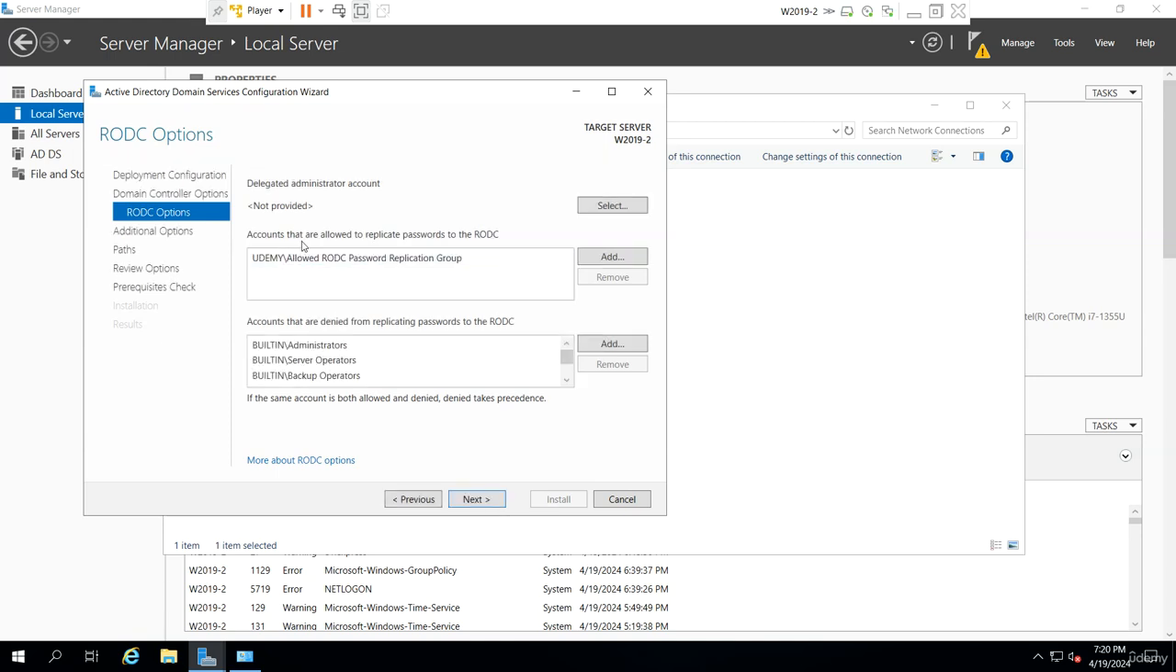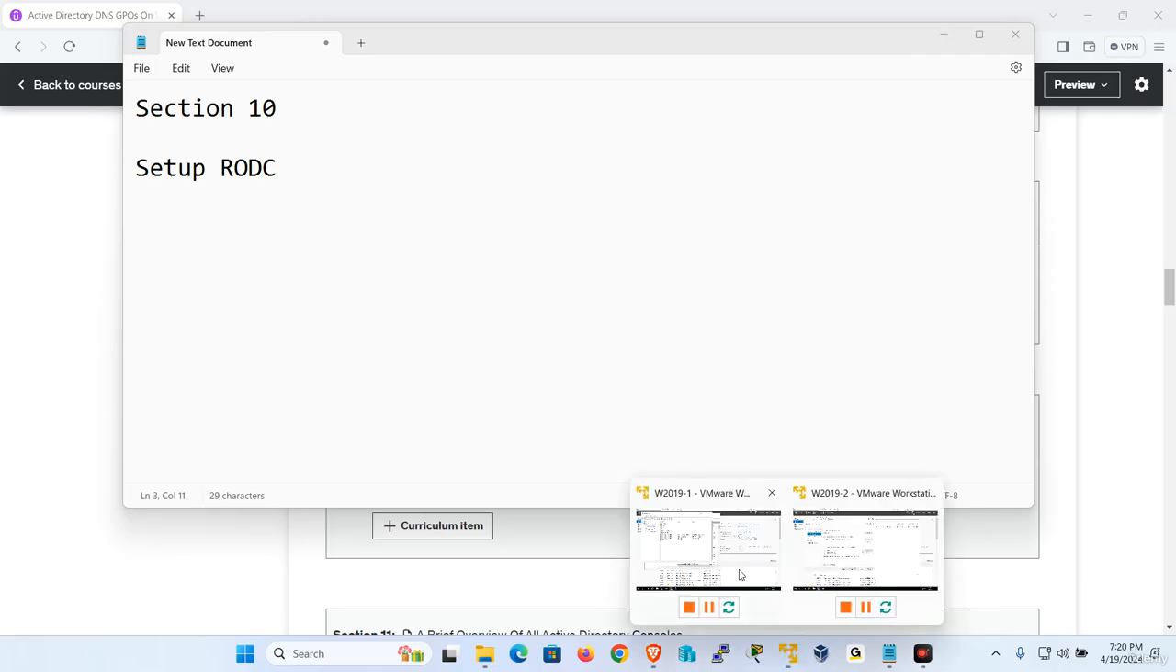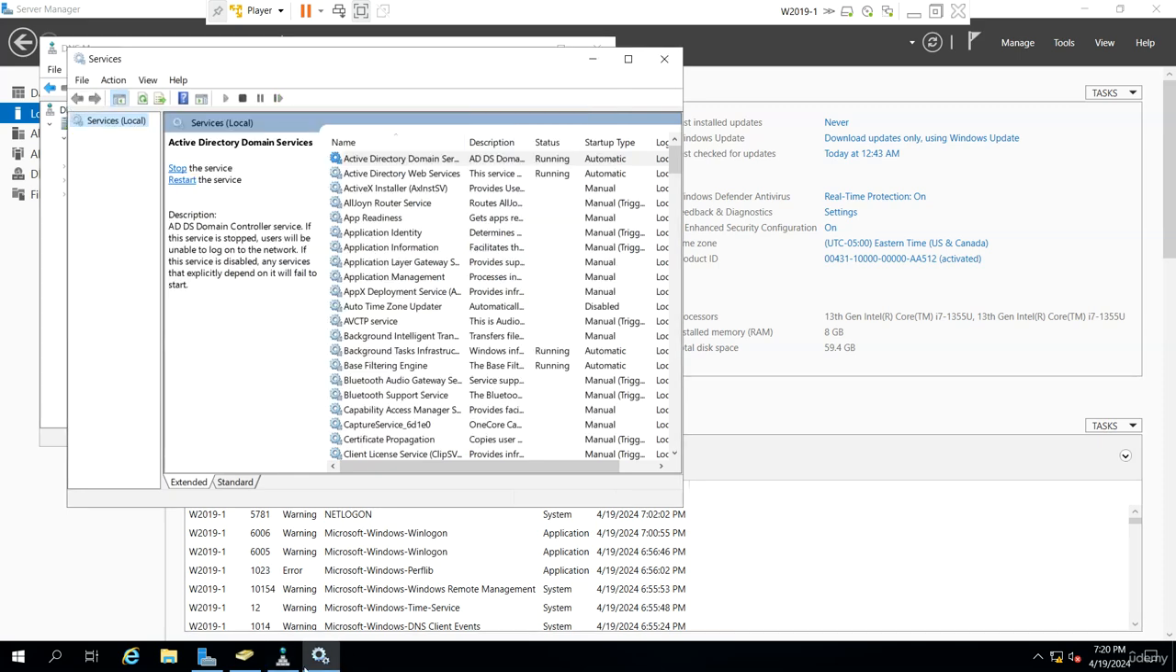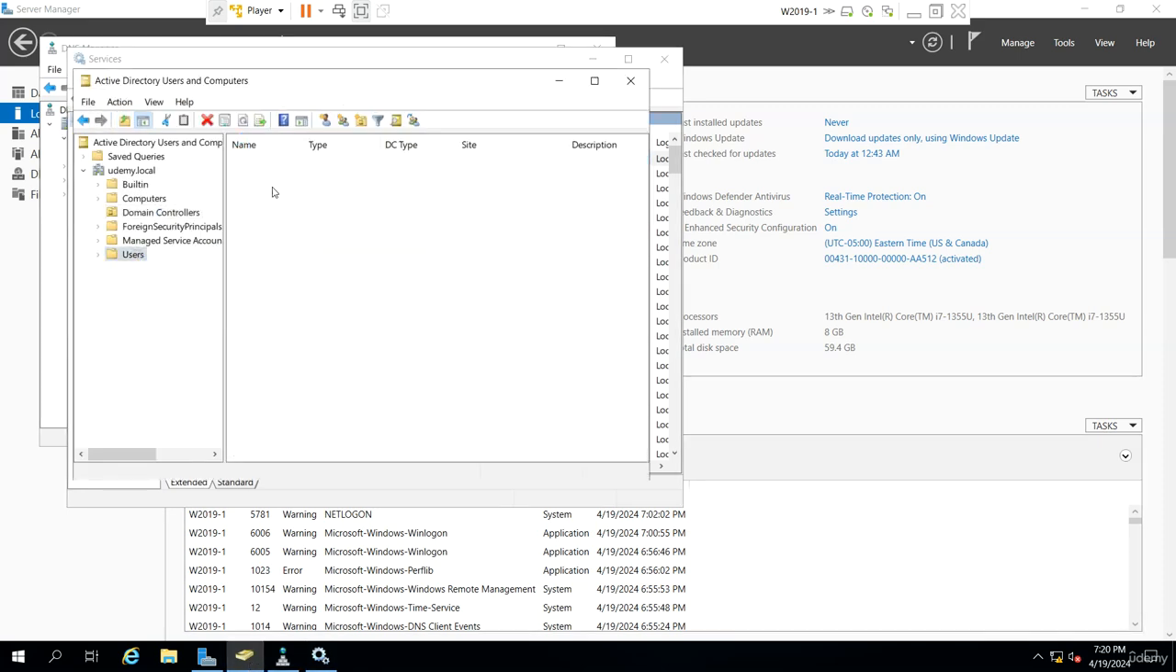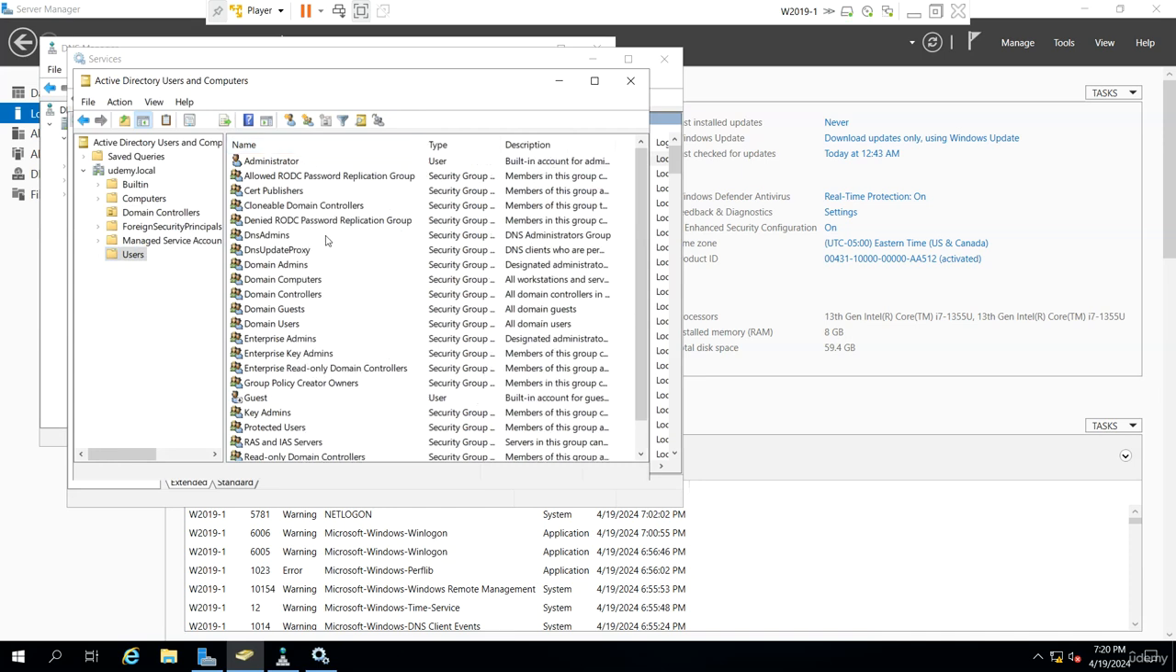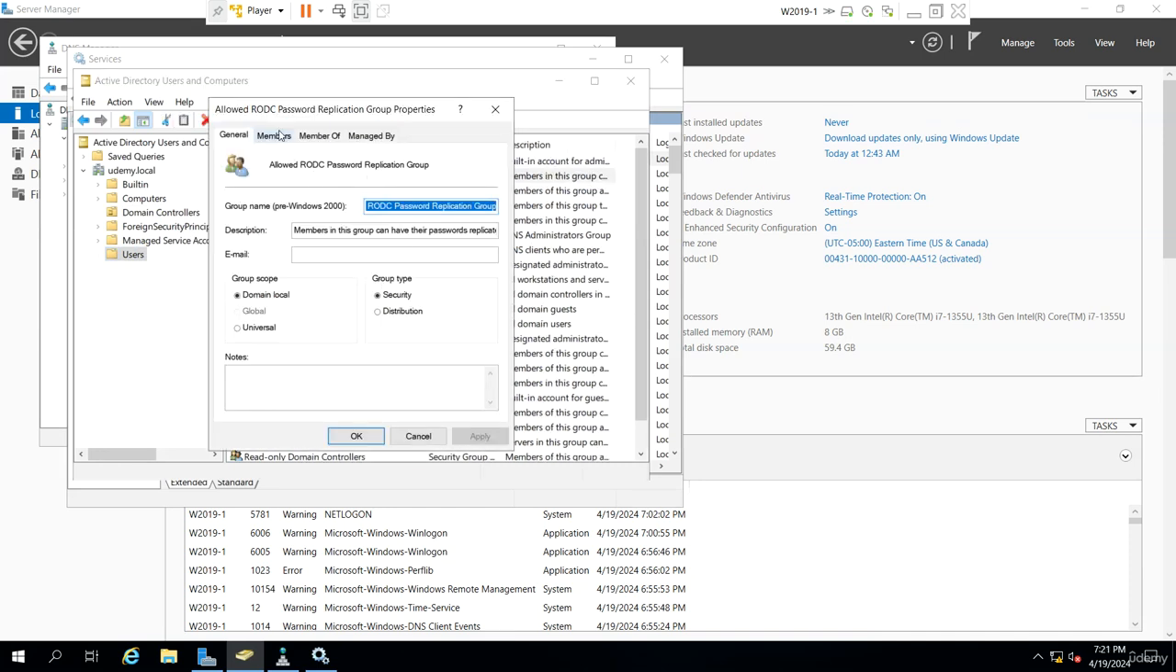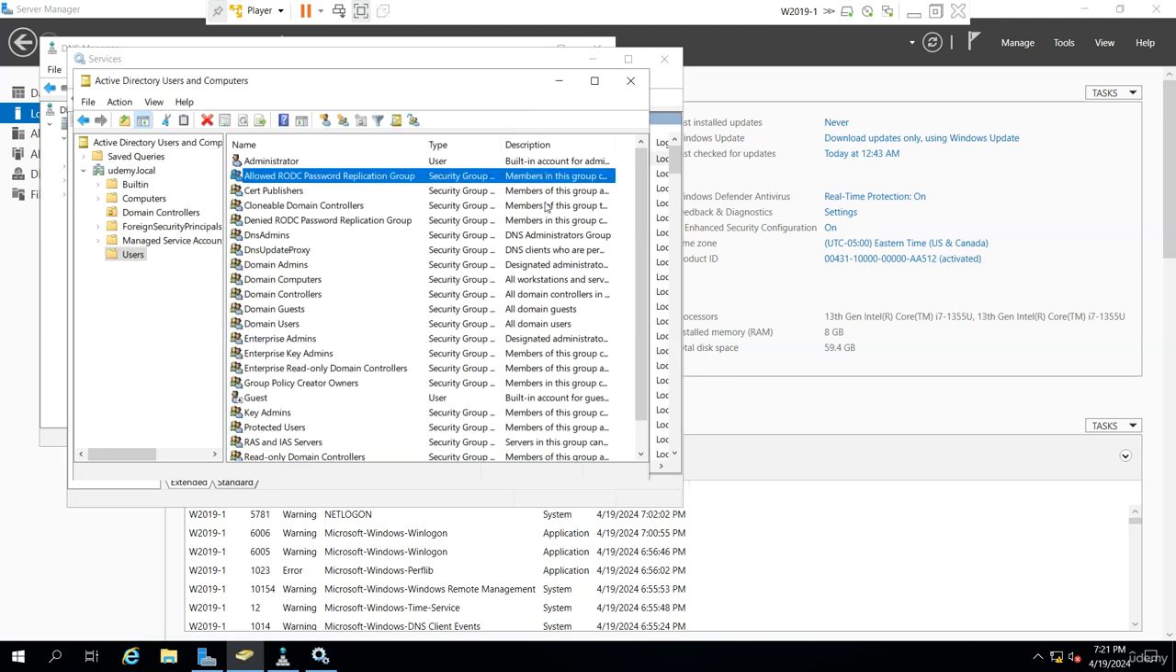And look, it tells me accounts are allowed to replicate their passwords to the RODC. See this? There's a group I'll show you, and these ones are actually denied. I could add over here also a list, but whoever's a member of this group can actually do so. Where is this group? Well, let me show you. If I go back to server one and I check Active Directory users and computers, I go to the users container, and right over here, allowed RODC password replication group. See that? Members of this group. So as you see, there's nobody there by default. Members of this group can replicate to the read-only domain controller. See that? That's an actual group.